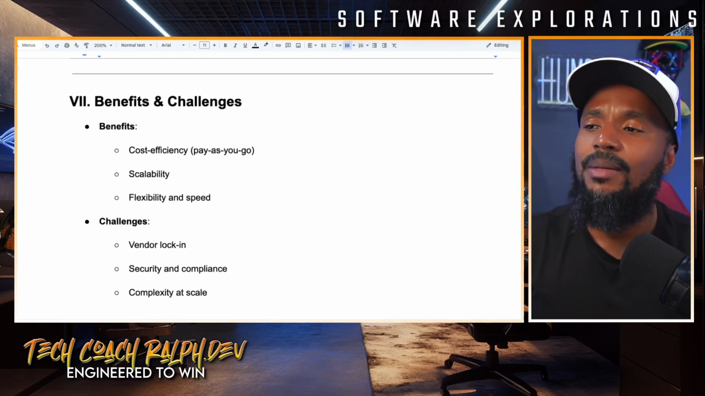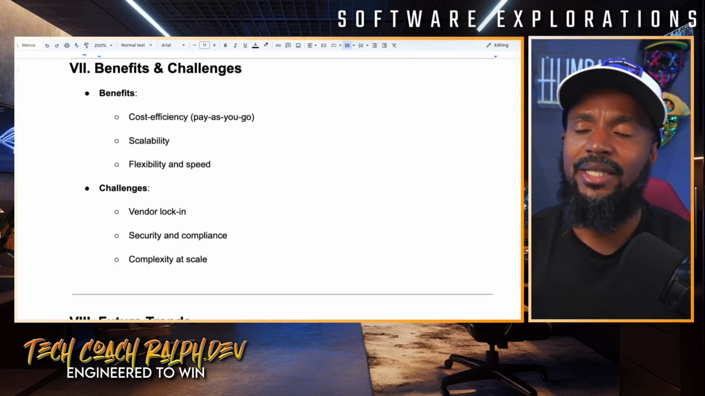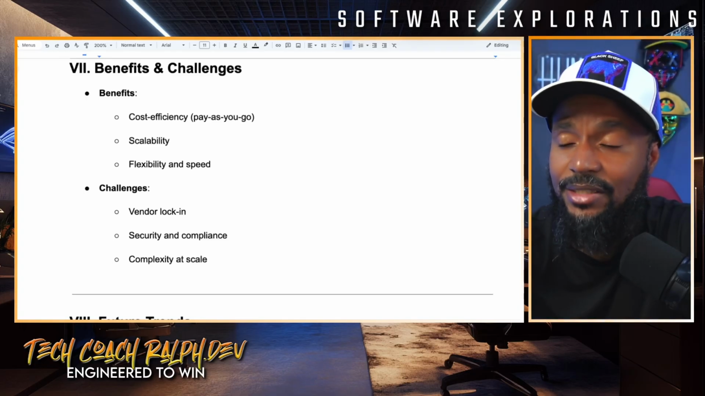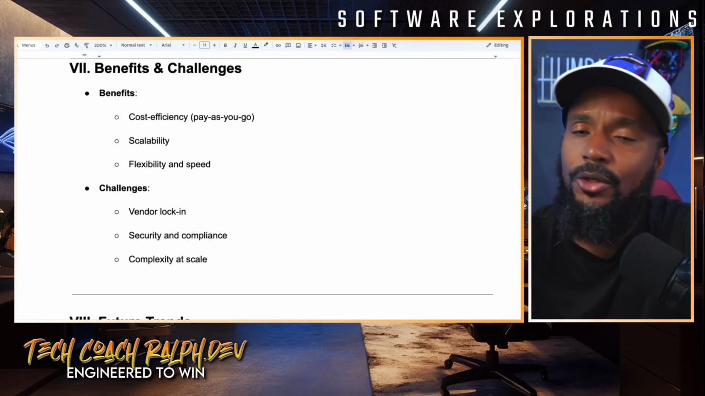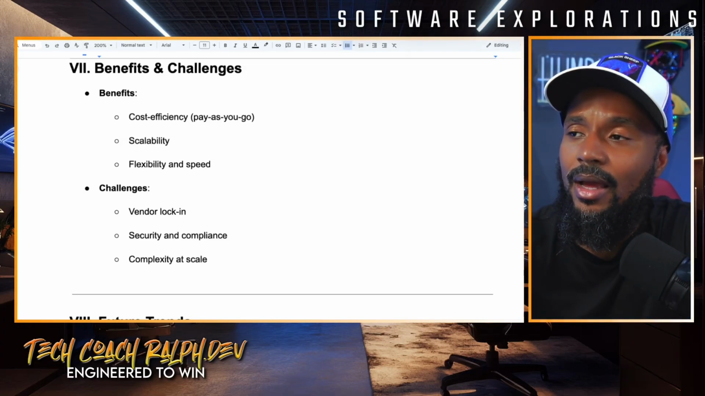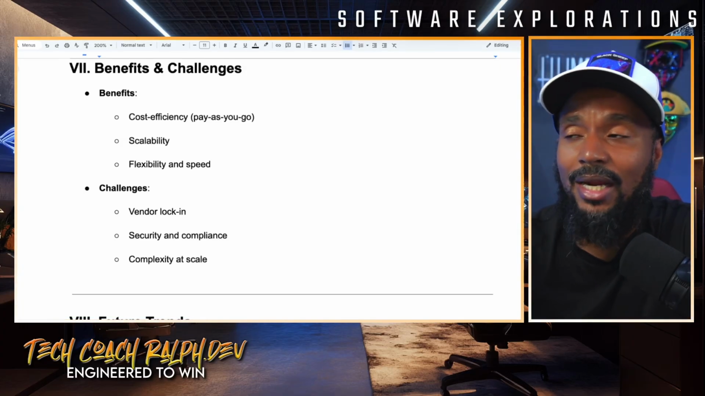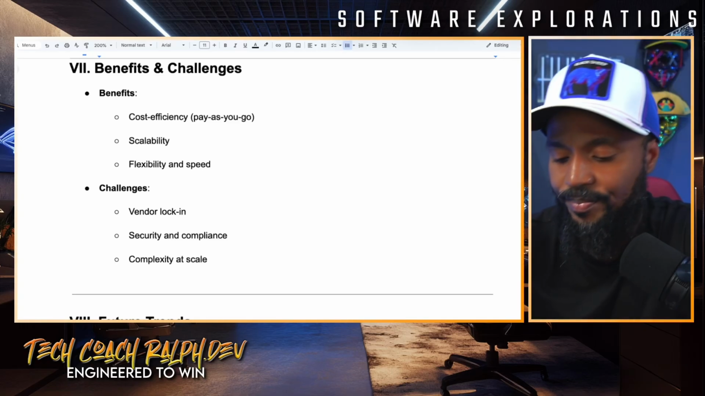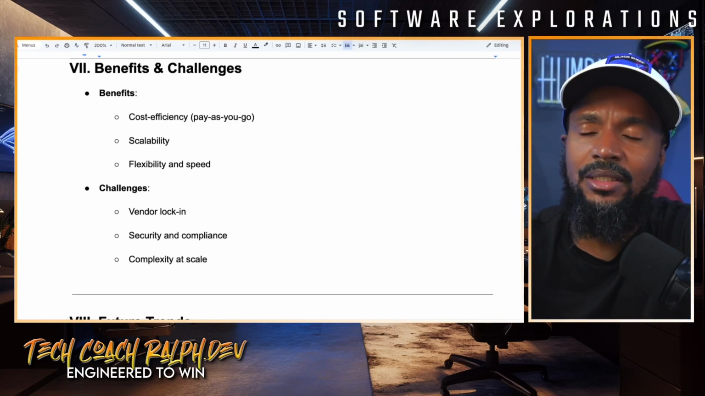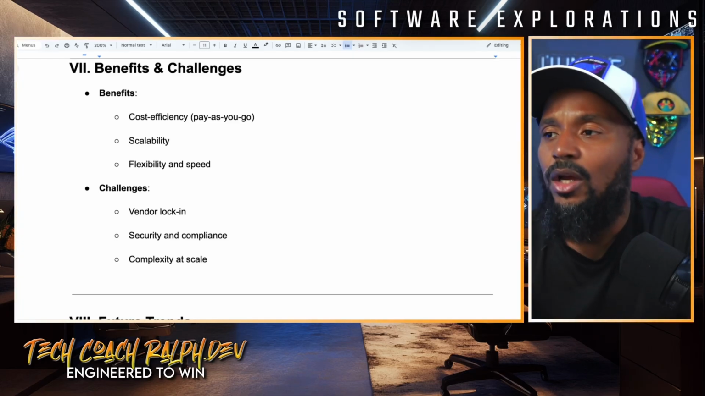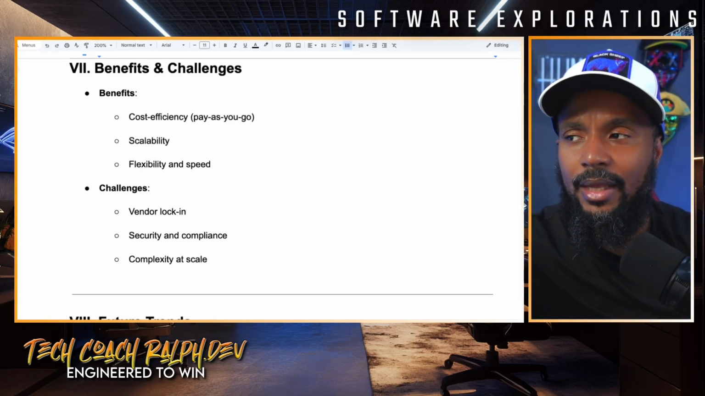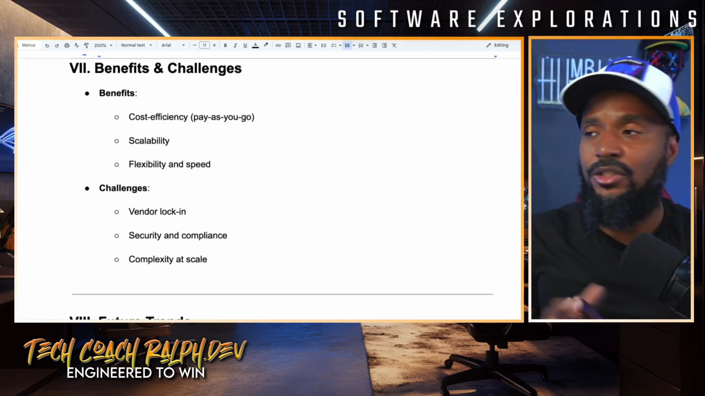So, what are some benefits and challenges to migrating to the cloud? The benefits: it is cost efficient, pay as you go, and let me explain this. Pay as you go, you pay for what you use. So if you use a lot, you're going to pay a lot more. If you don't use a lot, then you're not going to pay that much. And here's the idea behind it. When you are building out a data center, whether it is on-prem or off-prem, you're going to have to buy all the equipment that you need up front and pay for whatever cost is associated with that.